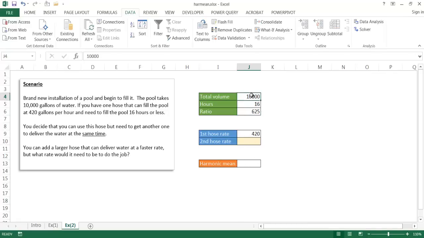So let's say the total volume is 10,000 gallons and we've only got 16 hours to fill it. So 10,000 divided by 16, we need an average fill rate of 625 gallons per hour. The first hose is filling at 420. What do we want to figure out for the second hose? We want to figure out the harmonic mean for these two, right? What's the harmonic mean for hose rate one and hose rate two? If that's blank, it'll give us 420. But I want to figure out what that is.